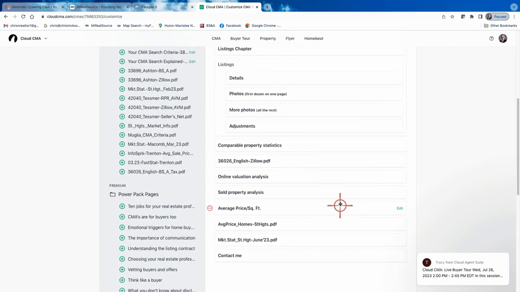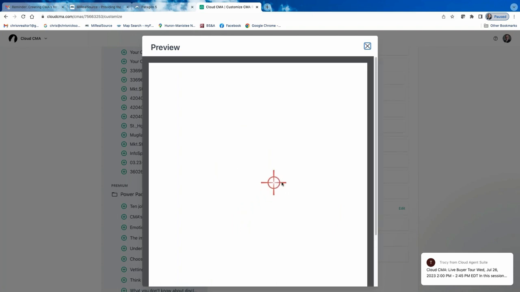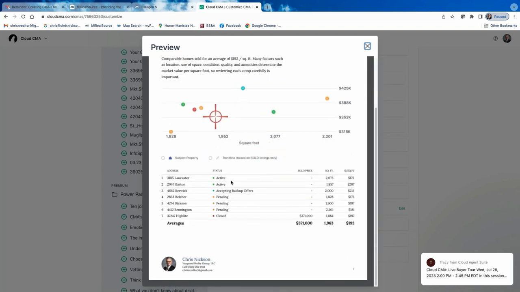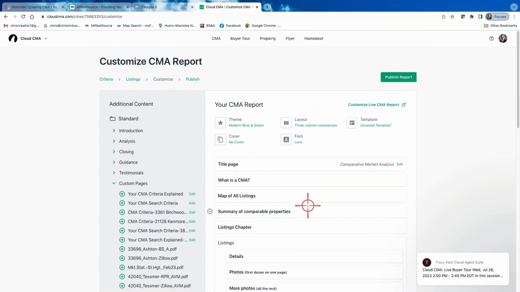And here's kind of how my report is going to look. Average price per square foot, you can see what that looks like. If we select that page to view on, make sure I want to keep it in. And it's a pretty good little page. I like the way this looks. I want to leave it in as a possible talking point. So now I have everything the way I want.